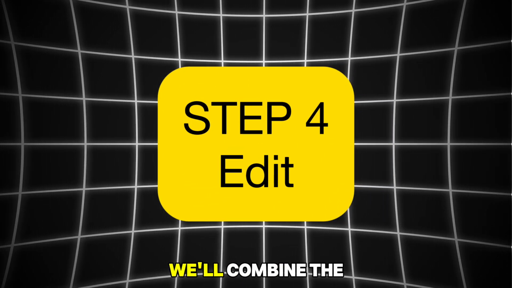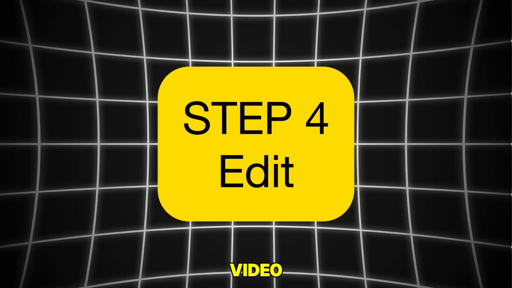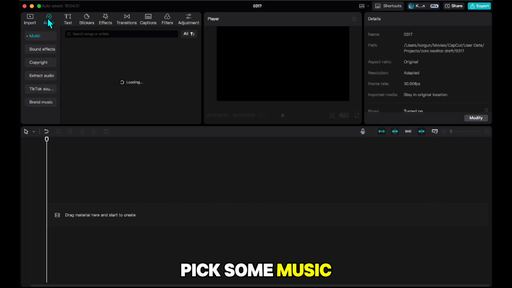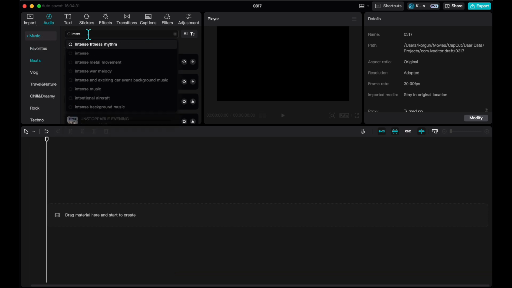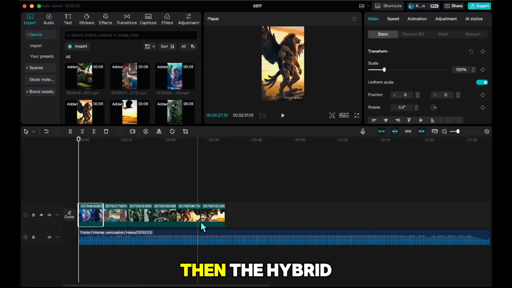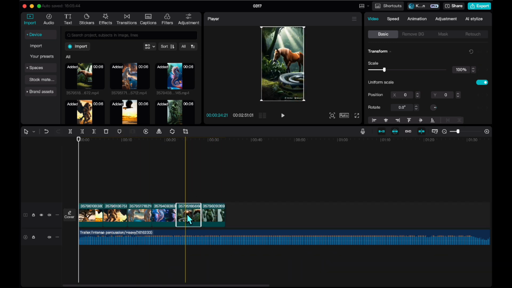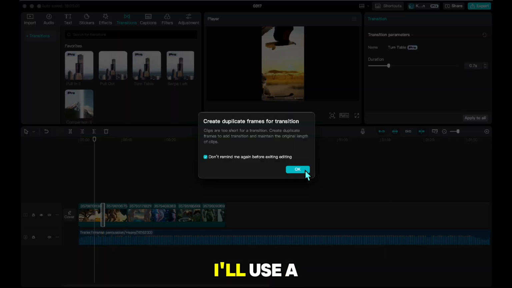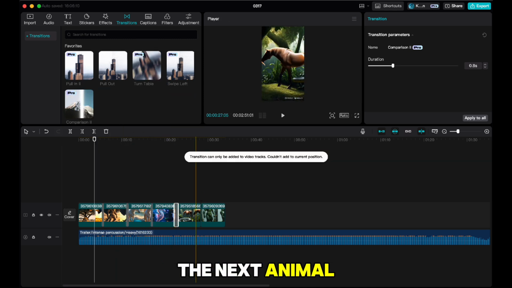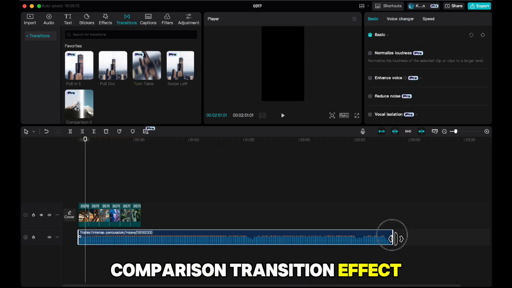In this step, we'll combine the scenes we've created to make a video. I'm using CapCut for this. I'll download the files, pick some music, and put the scenes together. I'll add the scenes in this order. First the animals separately, then the hybrid animal appearing. For the transformation between the animals, I'll use a transition effect called turntable. When moving to the next animal, I'll use the comparison transition effect.